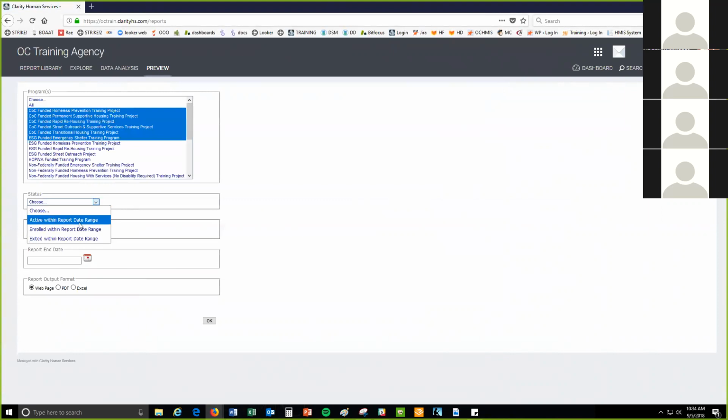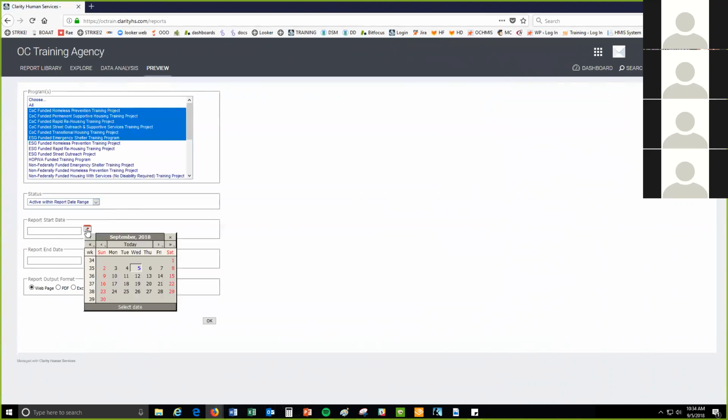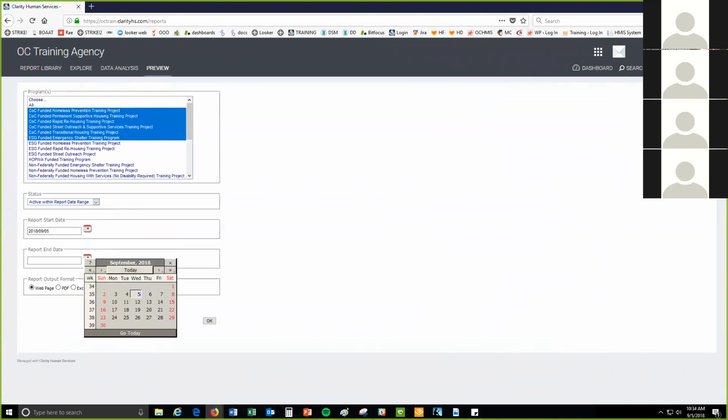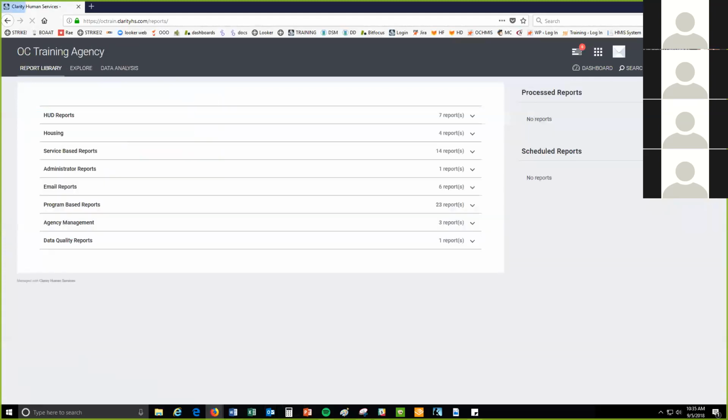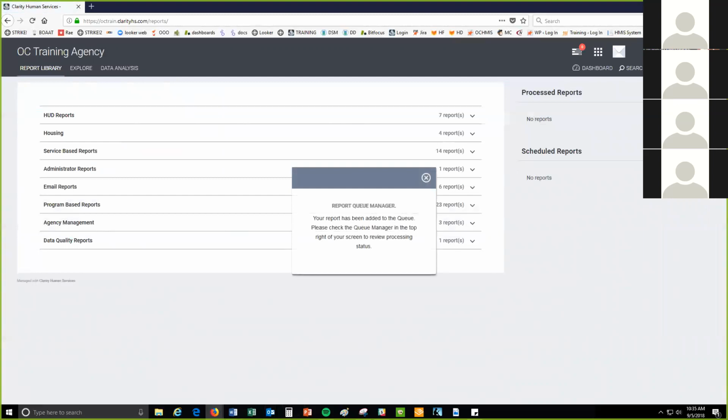And then you can choose active within report date range. Sometimes you just want to see people who are active today, and you can choose just today's date. But if you want to see a wider range, you can change the dates here. And then there are different options for output. The web page option, I'm sure you're all familiar with, will allow you to click on a client's name and go directly to that client. The PDF option, I don't think that one's really that useful, but then we have the Excel option where you can filter. I'm just going to use the web page option. And you just click OK, and wait for it to process.